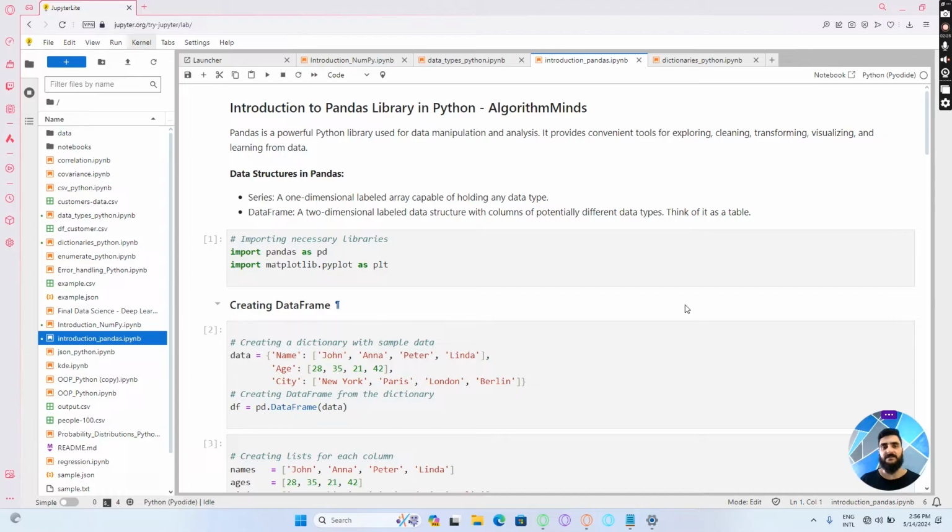So in today's lecture, we are going to discuss the Pandas library in Python. Basically, it will be an introductory lecture on the Pandas library in Python. Pandas is a powerful Python library used for data manipulation and analysis. It provides convenient tools for exploring, cleaning, transforming, visualizing, and learning from data.